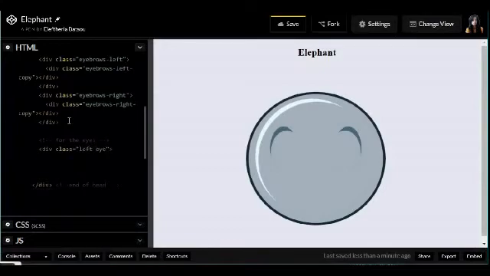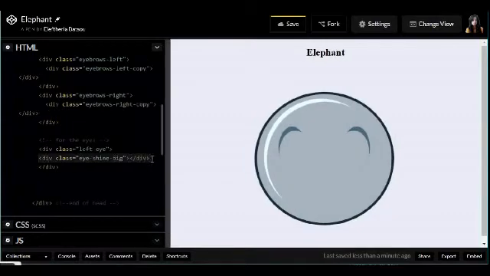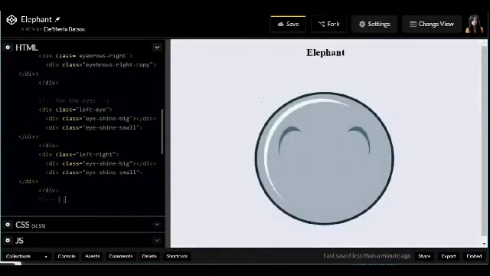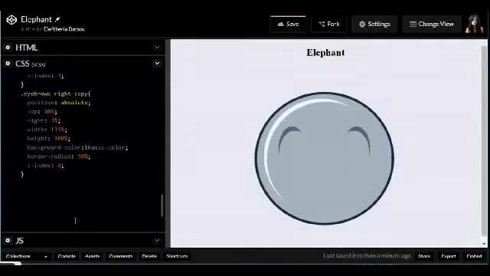Okay, so now I'm writing the HTML part about the eyes. I will need a left and right eye, and then the eyes shine big and small. It's something like the pupil of the eye. Nice. Let's do the CSS now.